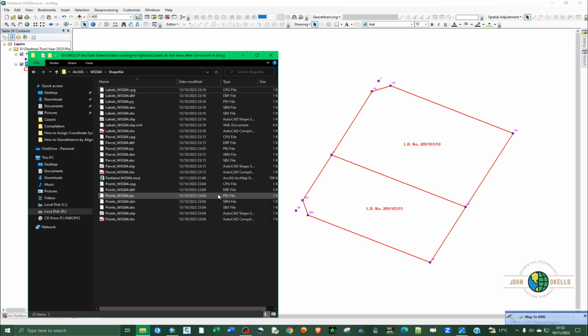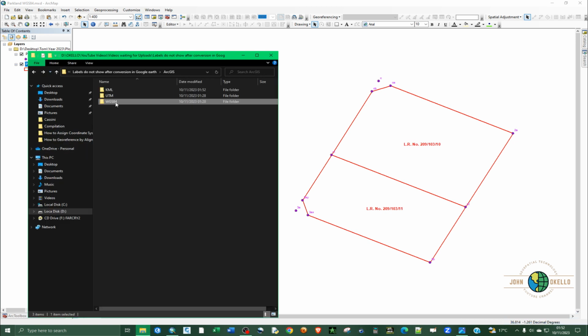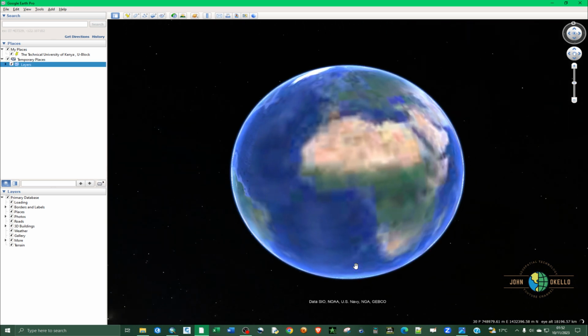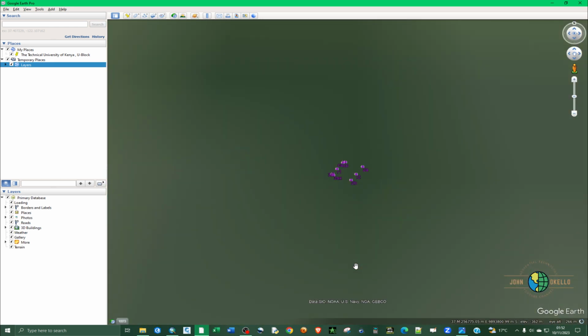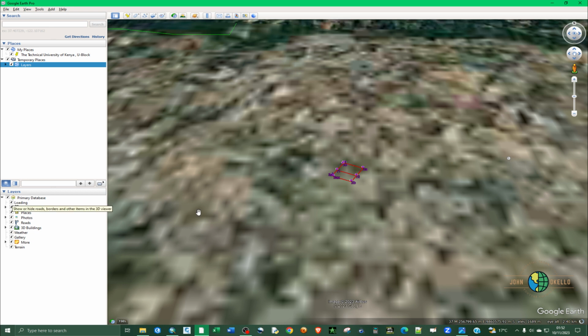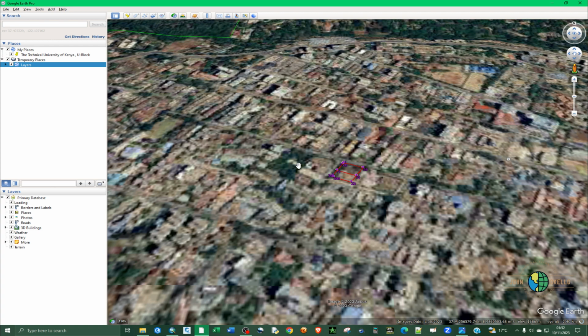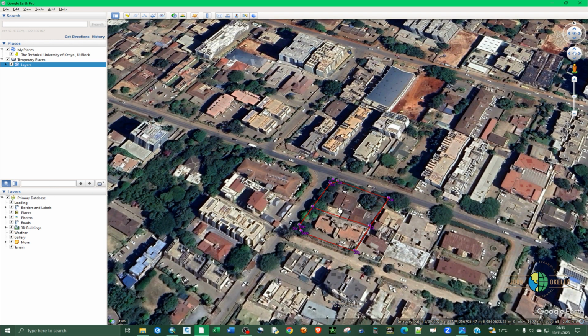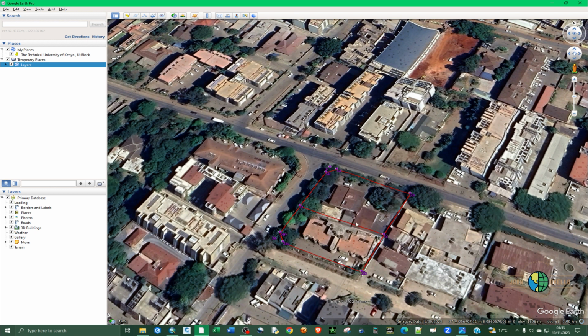So our file is ready. If I go back to the KML folder where we created it, and double click on it to open the KML file inside Google Earth Pro, now it has actually opened the file, but interestingly, the labels are missing, and that's what I'm going to show you how to go around.